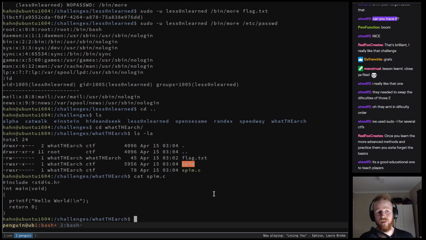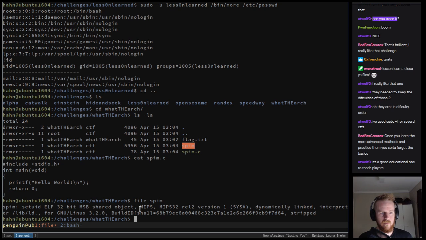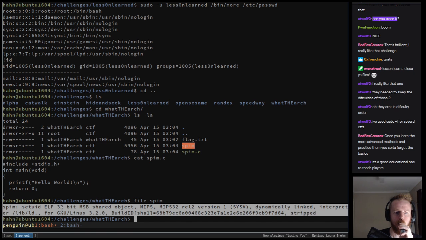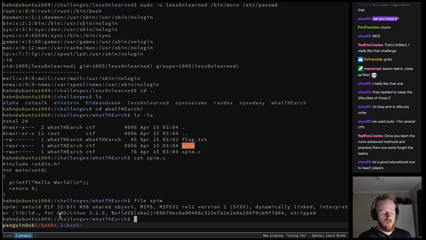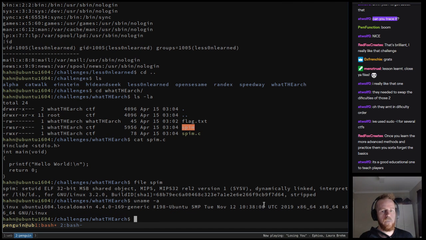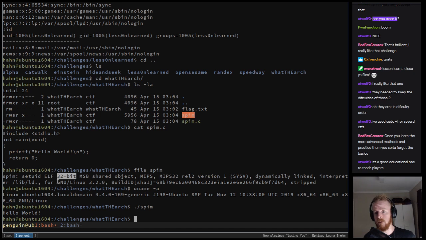Printf hello world, return 0. Wow, so what's going on here? What is the architecture of spim? Setuid, 32-bit ELF. I'm guessing we're not on a 32-bit box. So we're on a 64-bit box, and spim is a 32-bit ELF that just does hello world, if the source code that sits right next to it is to be believed.